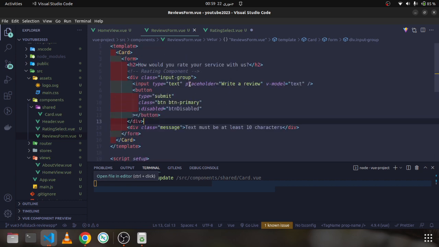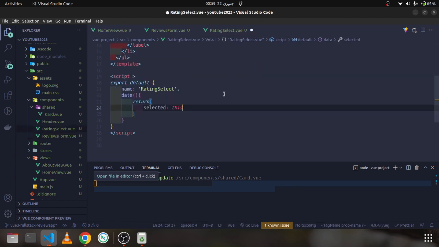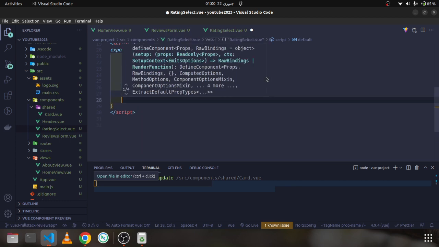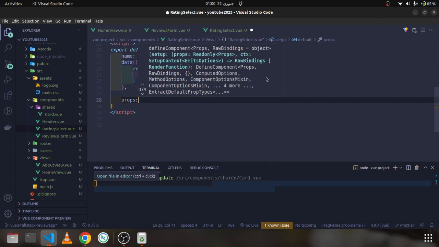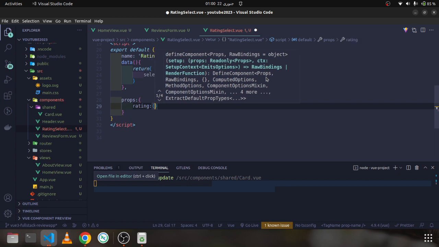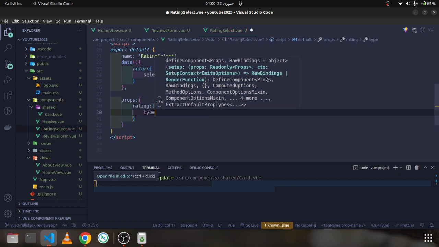So we will pass it from the props from here. So now let's assume that we will have this value, so I can say rating. Obviously we have to define the props as well. So now let's come here after the data. I should say we have props, and in props we have rating. The type should be number, so I can say type number.